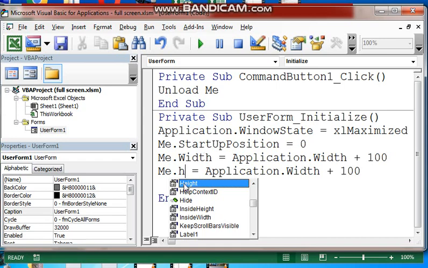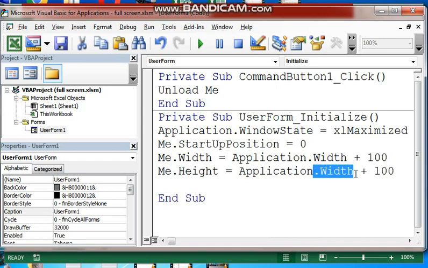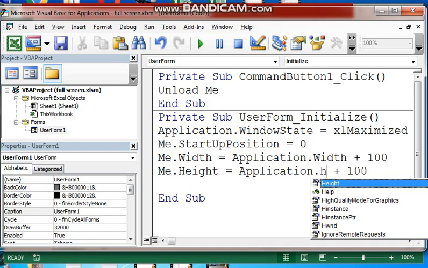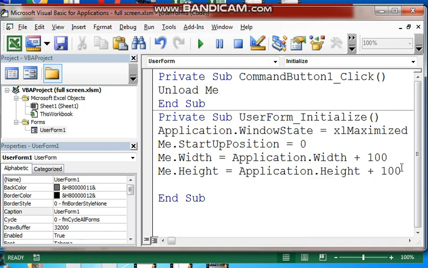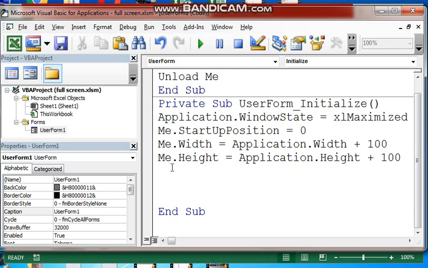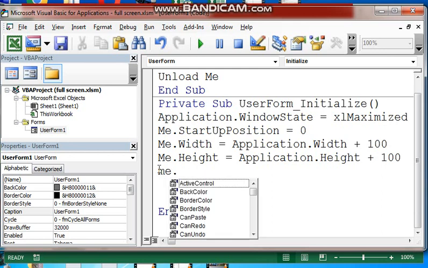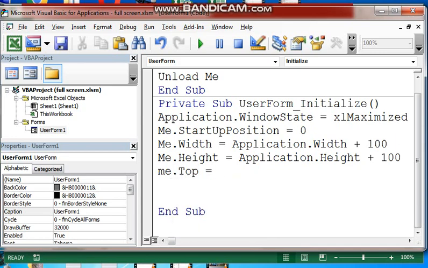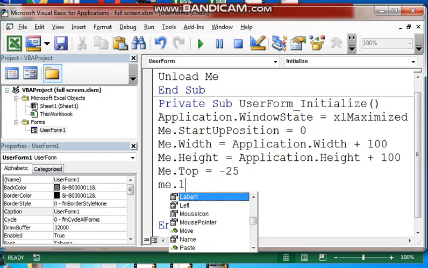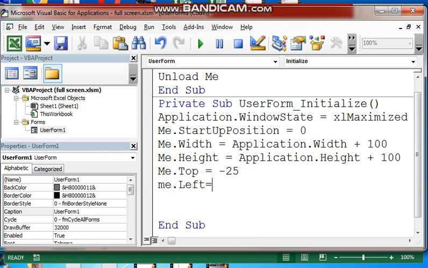Me.Height equals Application.Height plus 100, okay. Next, Me.Top equals minus 25, okay. Me.Left equals minus 25. Any name problem? Minus 25.